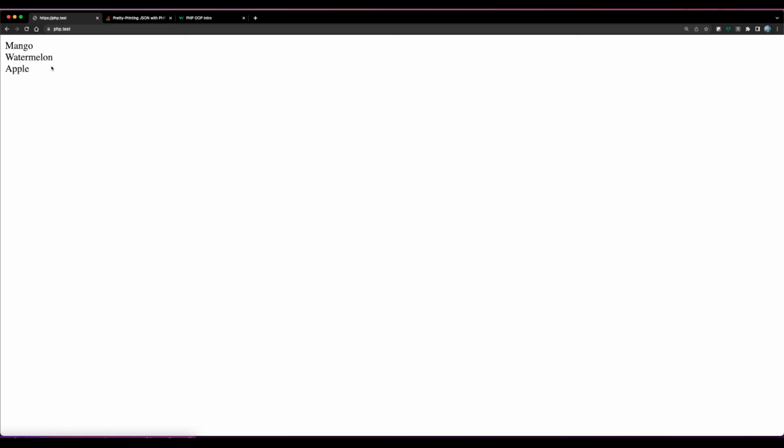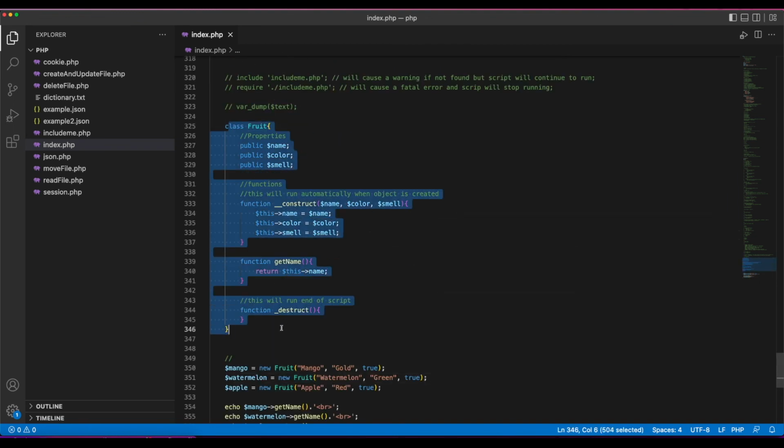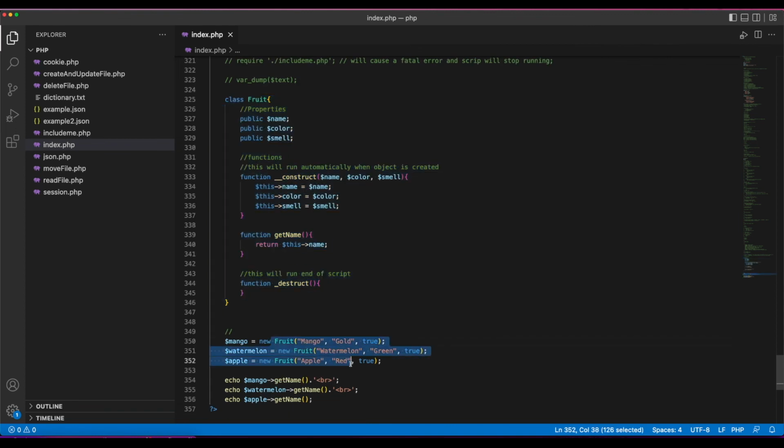And as you can see, we've got mango, watermelon, and apple. So we've written the same function once, but we're using it multiple times. We've written this class once, but we're using it multiple times. So this is how you would create a class, this is how you would use a class, and this is how you would call different functions within the class.